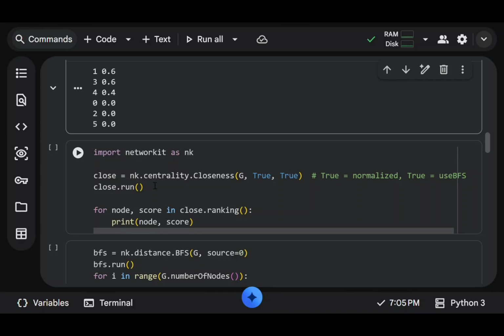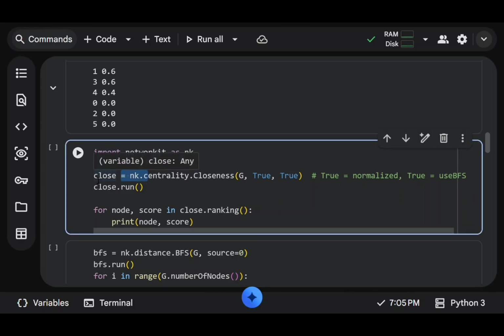The first line creates a closeness centrality object. The parameters specify how unreachable nodes and normalization are handled. close.run() computes closeness values for all nodes.